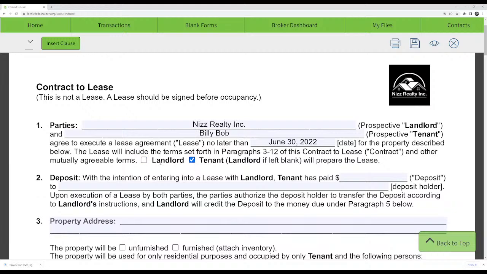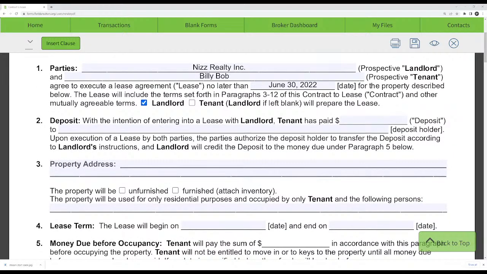So let's just say the landlord's going to prepare the lease for this one. You could also just leave it blank, let the listing agent or the landlord prepare the lease, but it's up to you. Me personally, I always like to try to prepare the lease to make sure it's done right, but you don't always have to. The deposit: with the intention of entering into a lease with landlord, tenant has paid whatever the deposit amount is.